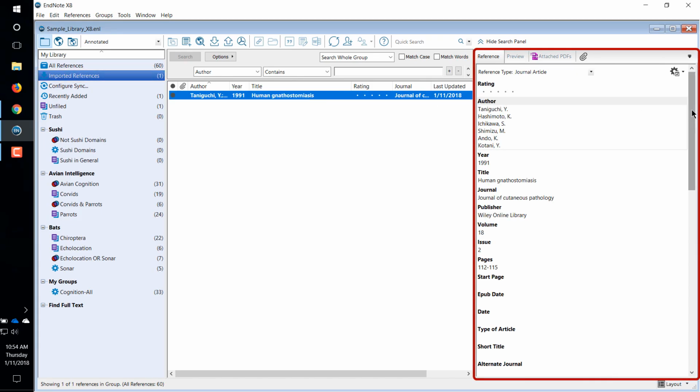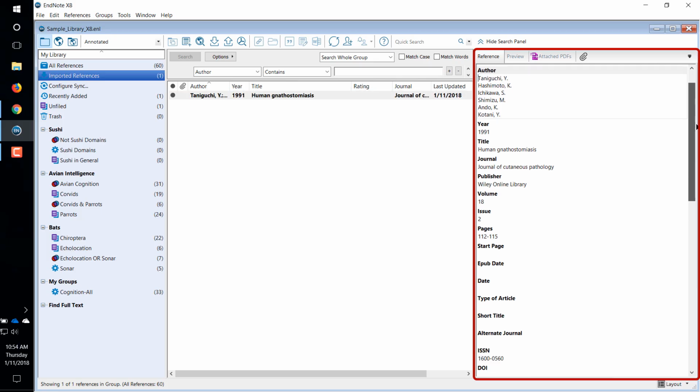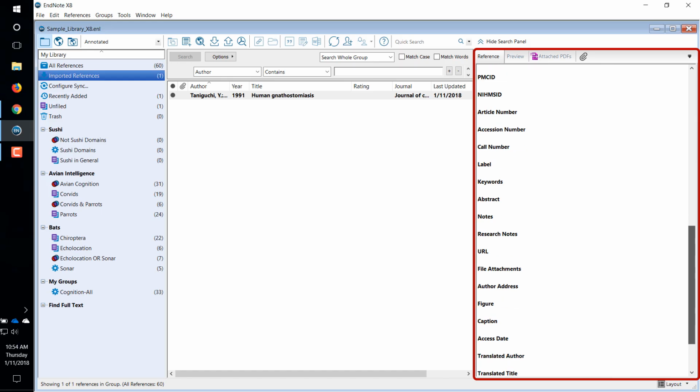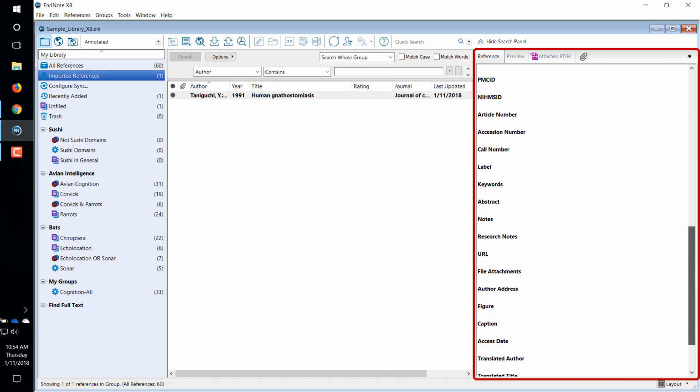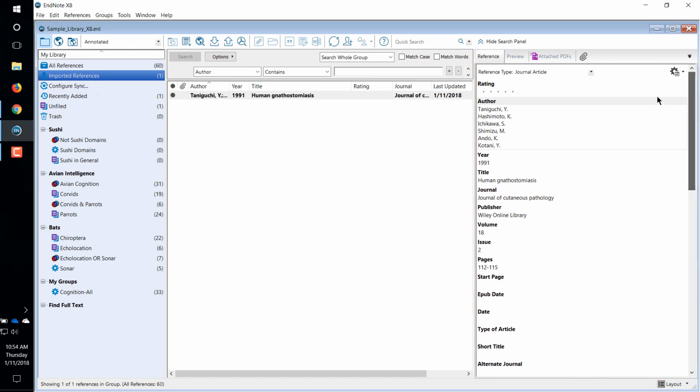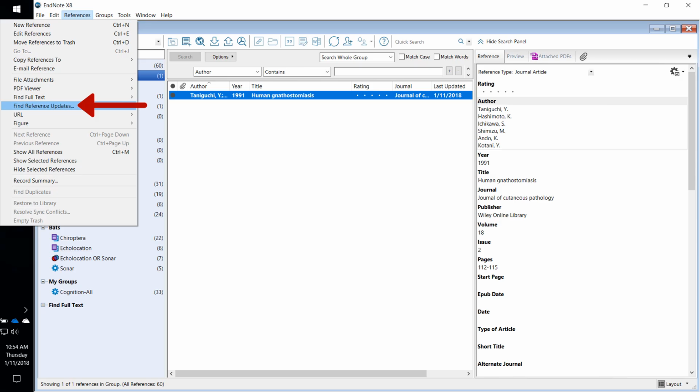Google Scholar references are incomplete, missing the abstract, DOI, and more. For many references, EndNote can find this missing information and update it. This feature is only available on the desktop. Select the reference in the list. Select Find Reference Updates from the References menu.